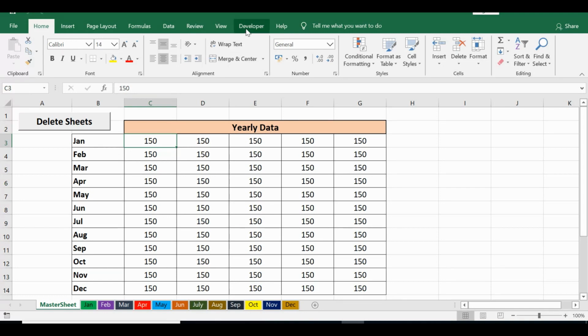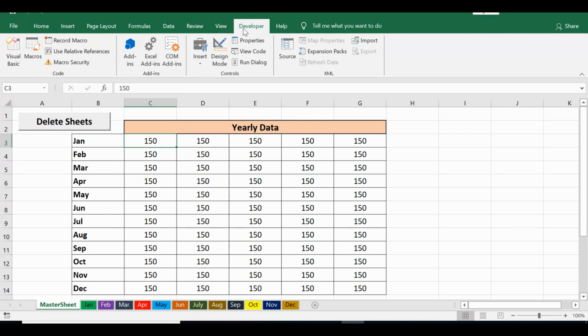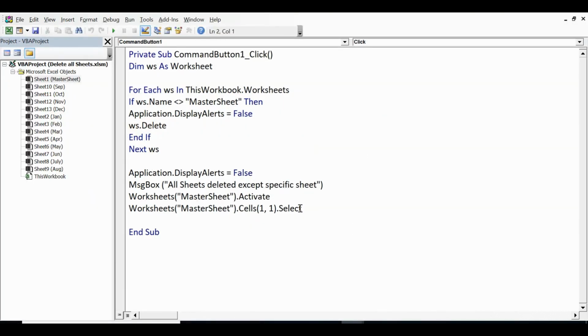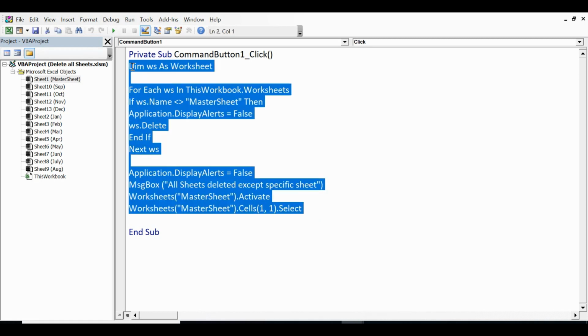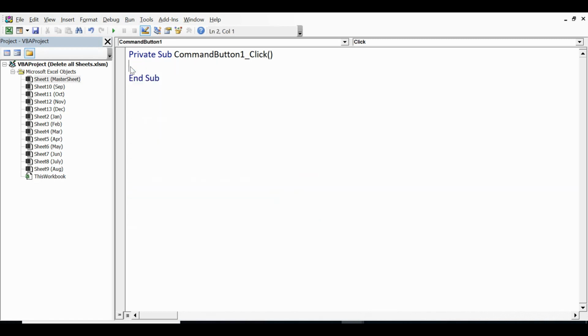Now I'll go to the developer tab and then I will click on design mode so that I can double click on this command button and see the code. So let me delete this code and write the VBA code again so that we can understand step by step. First of all, I'll declare a variable of worksheet type: Dim WS as Worksheet. WS is the name of the variable and the type of variable is worksheet.